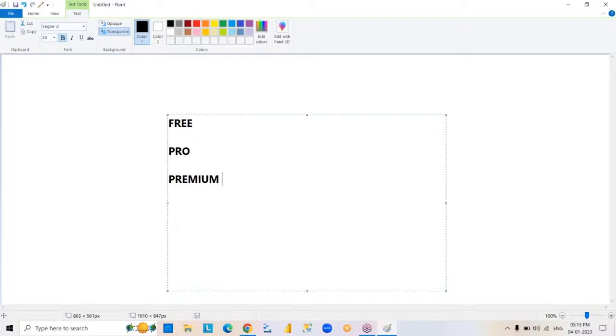Pro version, premium version. Pro version of Power BI, premium version of Power BI, licensed software. So generally when you are working in a real-time environment, a real-time project, we are going to work with the pro version and premium version of Power BI.